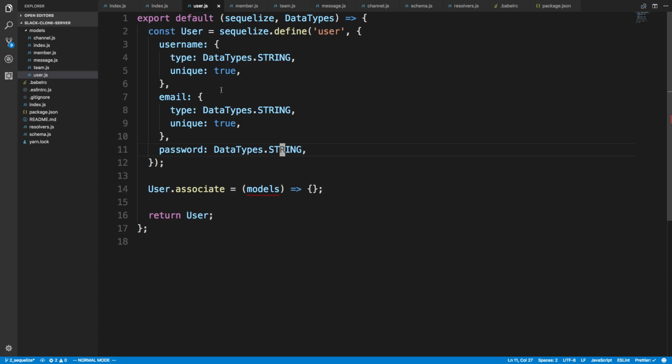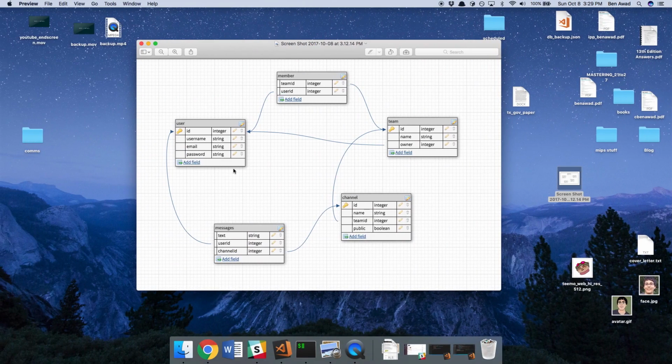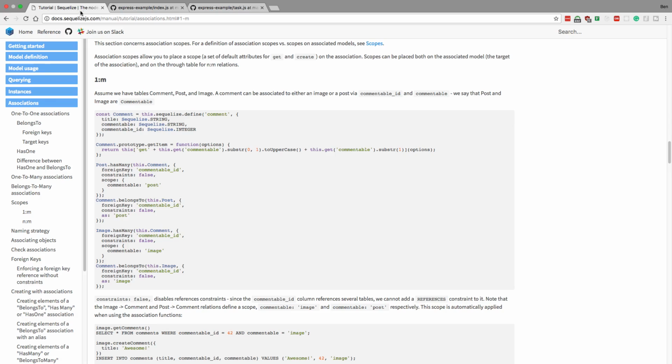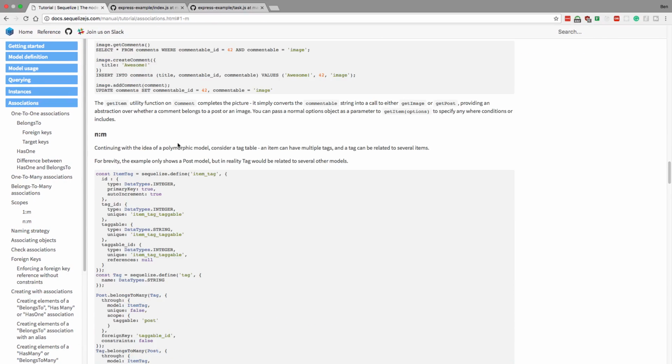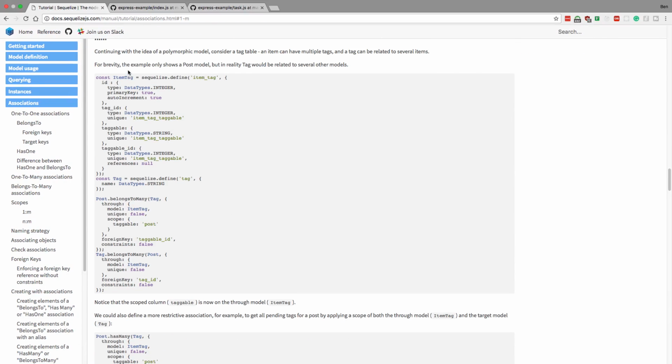So there we go. Now we have our user model, and there's a couple relations we have with user. Messages belong to users, team belongs to users, and also members belong to users. If we come and look at the Sequelize documentation, there's a couple one-to-many relationships we have, but we're going to actually use those on the other end. So we're going to define the association from message, not from user. But for many-to-many, we actually will have to do it from user.